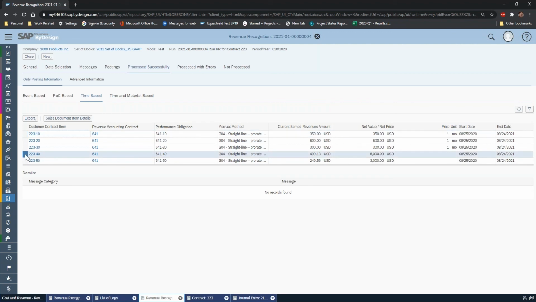So we were looking at row 40, where that $6,000 annual contract means that this month we're going to recognize $499.13, which exactly ties into what was showing on that revenue recognition sales object. Hopefully I haven't lost anybody with this. This is a very straightforward process.